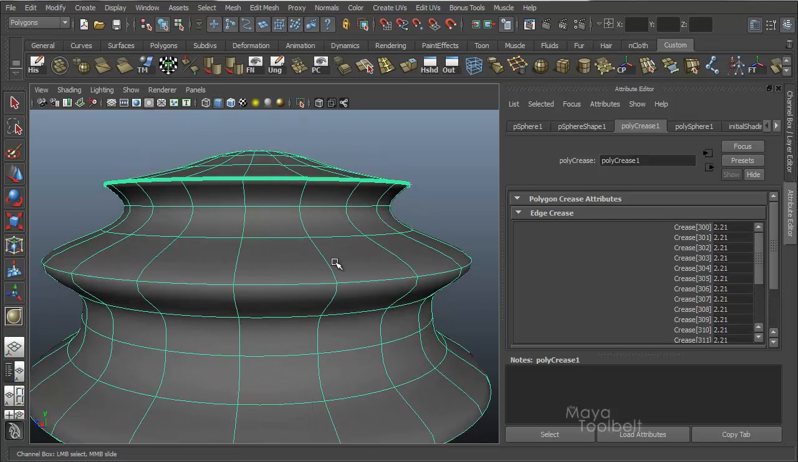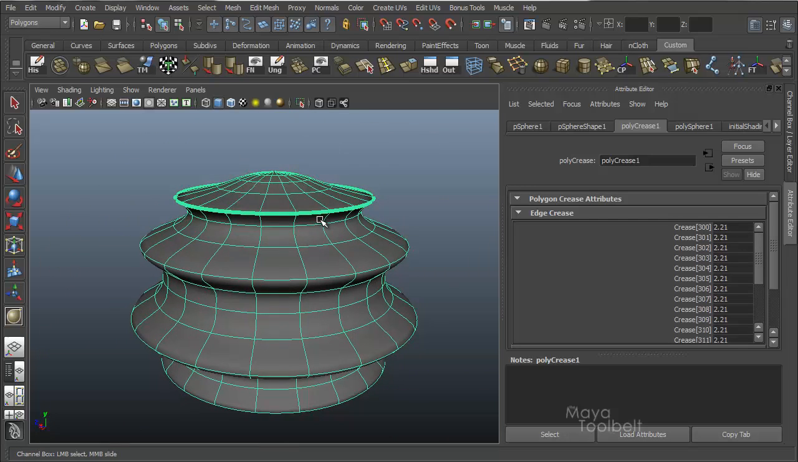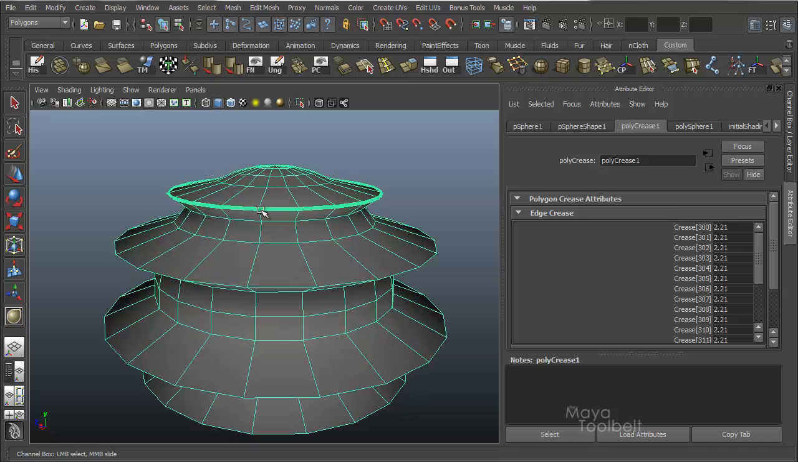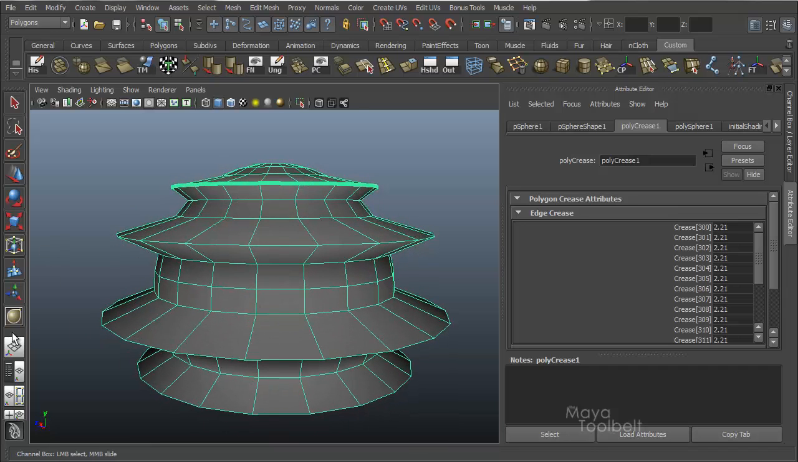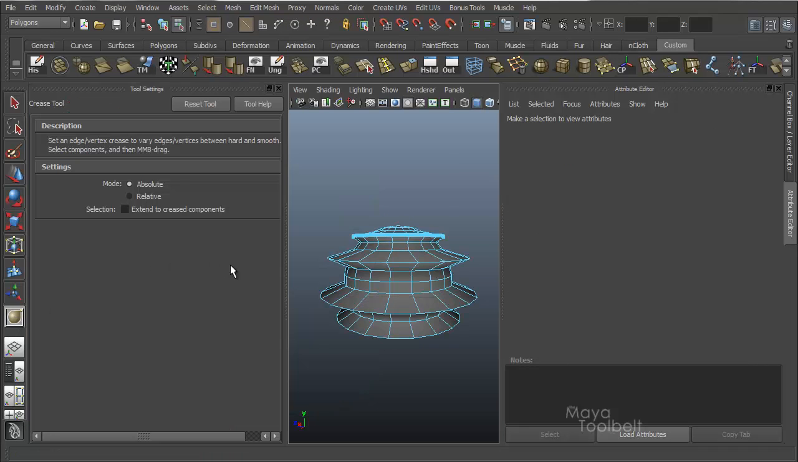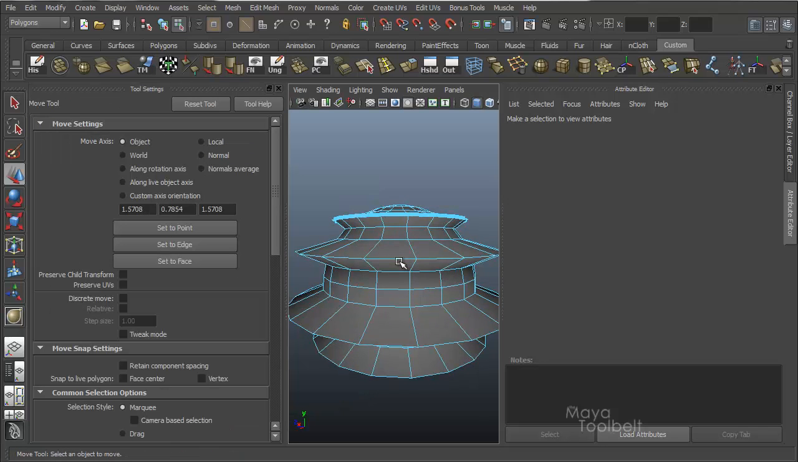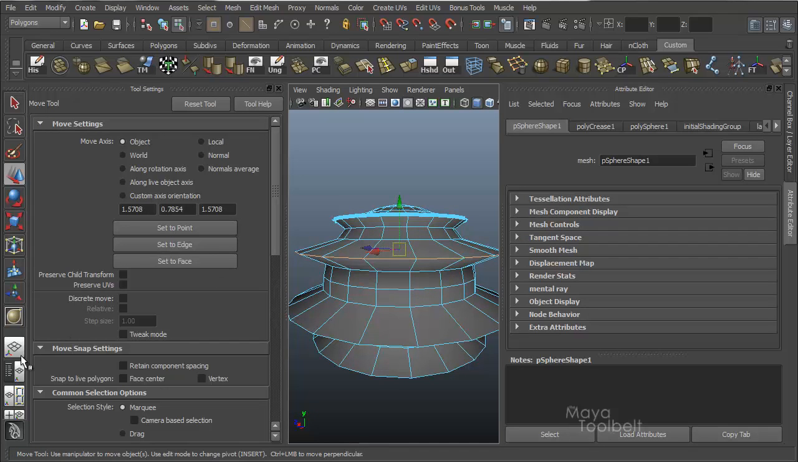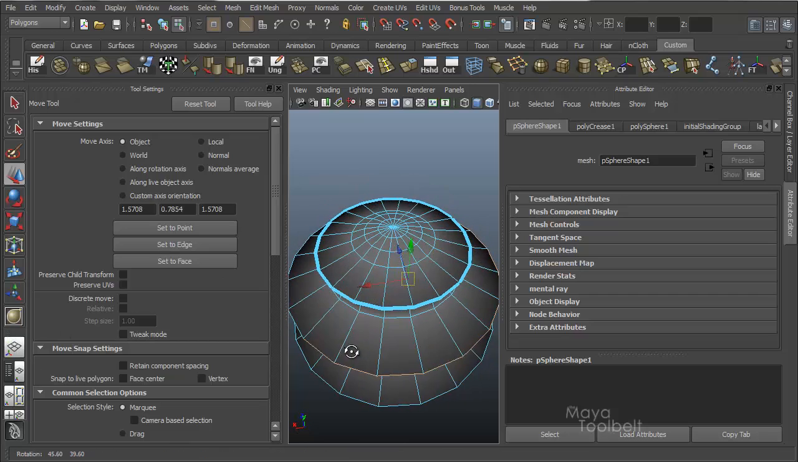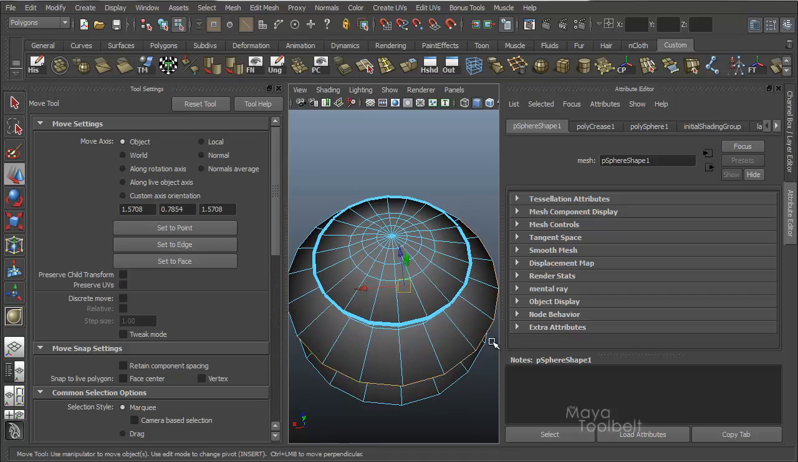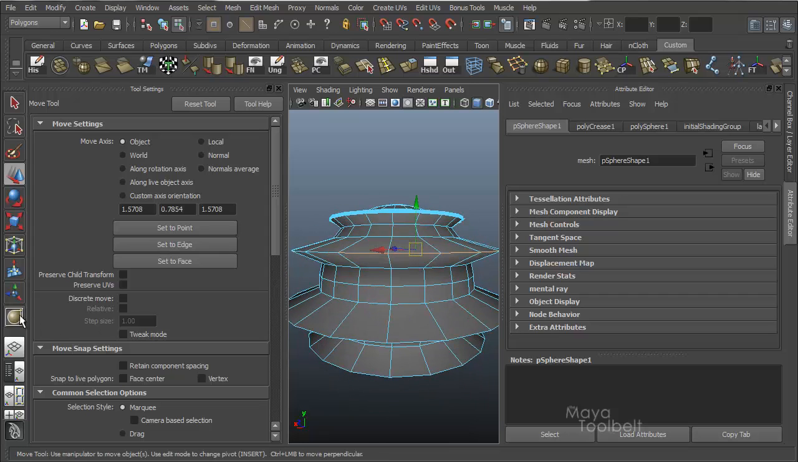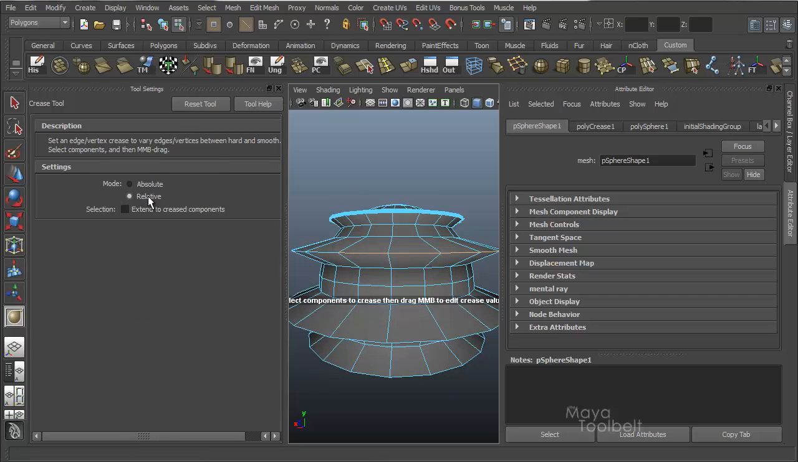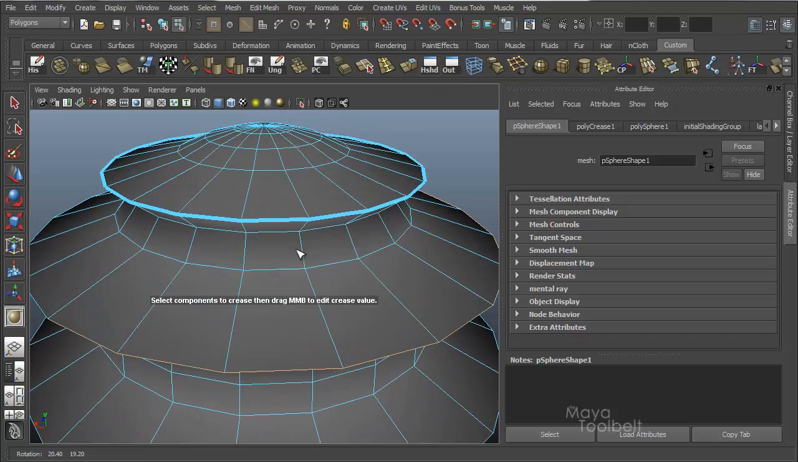So I'm going to go down here to this other row. Go back to my low poly cage. Activate my crease tool again. First, I'm going to select this row of edges. I'm actually going to deselect half of my selection, so now I have half of this edge loop selected. Crease tool with relative selected. Click and drag. I'm going to go up to a value of, say, 1.